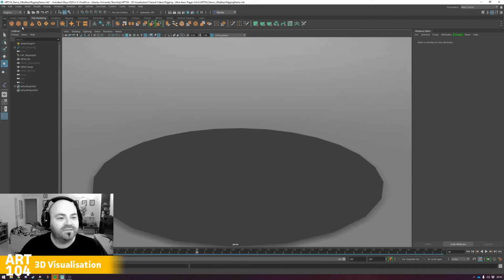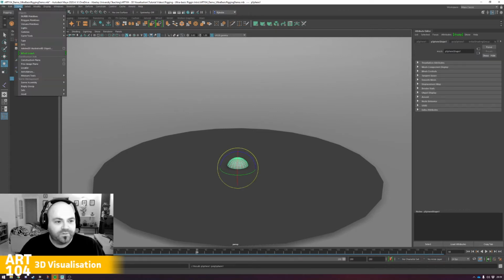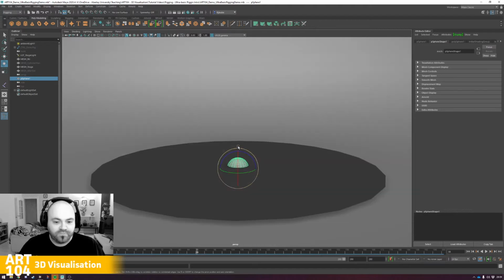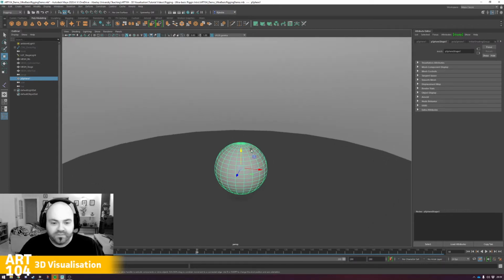So let's create a simple sphere rig, okay? Nothing complicated, a single bone sphere rig. So I'm going to create a sphere by going to create, polygon primitives and sphere, or just by clicking the sphere icon in the modeling tray. And what I want to do before I do anything is just change any variables that I want to play around with to make it slightly bigger. Make sure it's sitting in the middle.